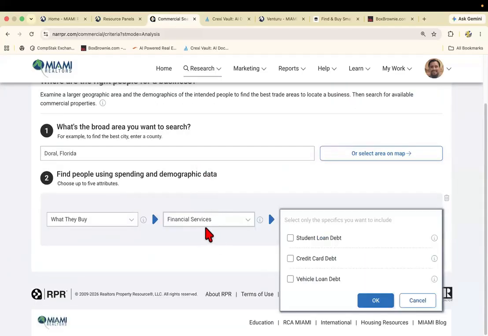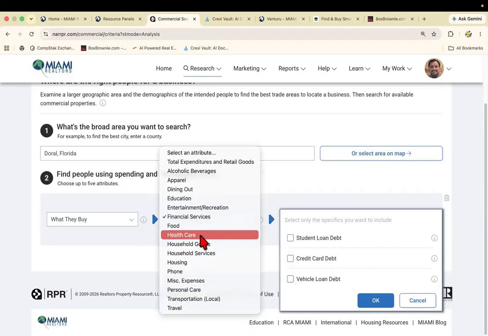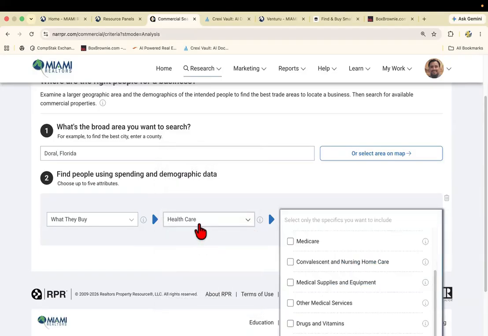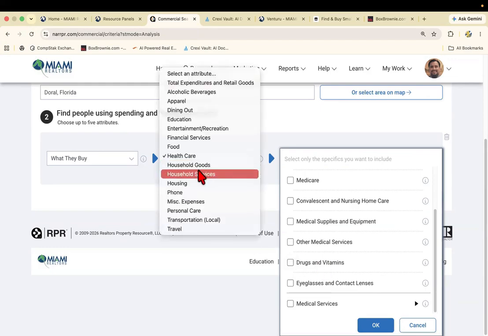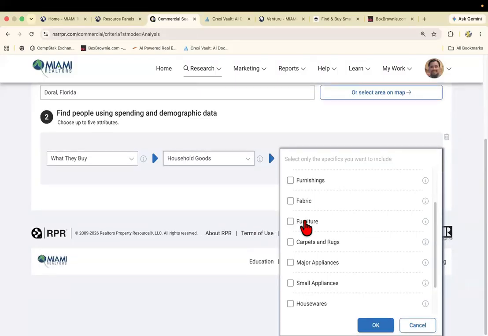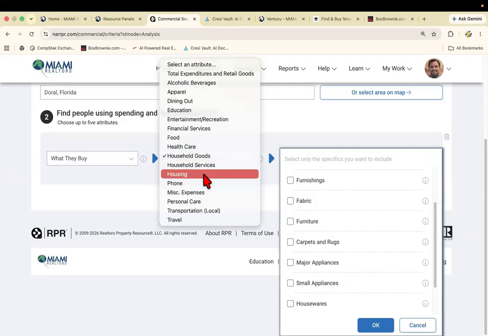We also have financial services, maybe for a financial institution, including student loan debt, credit card debt, vehicle loan debt as well. We have healthcare, individual items, including eyeglasses for an optometrist, contact lenses, medical services, drugs and vitamins, such as for a health and wellness company, household goods. So that's going to be great for trades as well. Fabric, furnishings, furniture, carpets and rugs, major appliances, small appliances, and of course, housewares, guys.